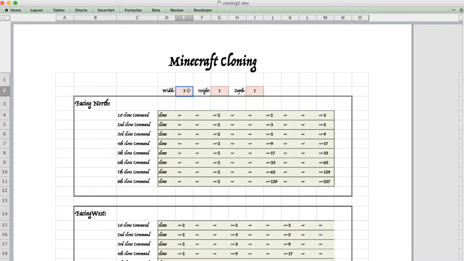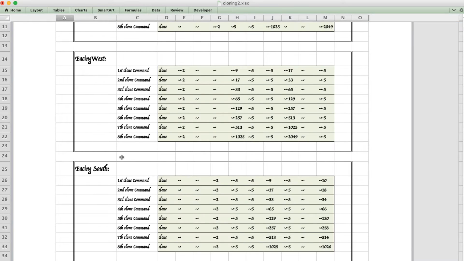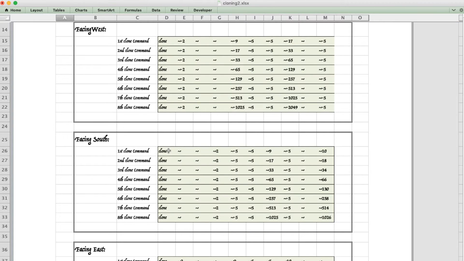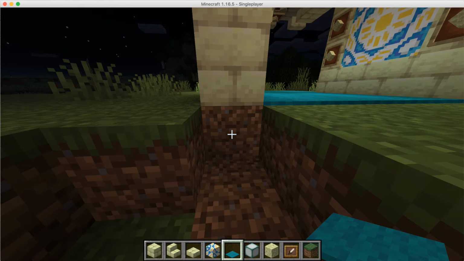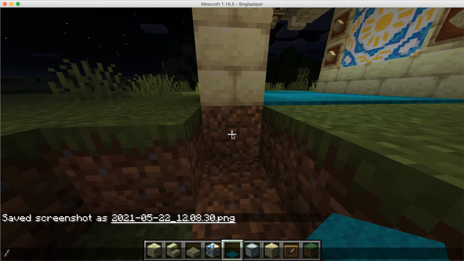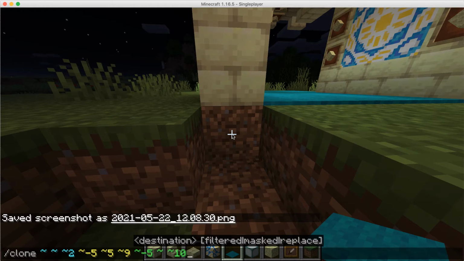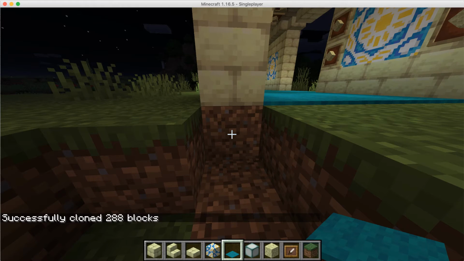And put in the various numbers. So the width was 6, the height was 6, and the depth, we remember it was 8. And since we're facing south, we go down to that part of the spreadsheet and highlight the first clone command and copy it. Back to the game. Forward slash. And then paste. And then when we return, there's a cloning of one of the blocks.